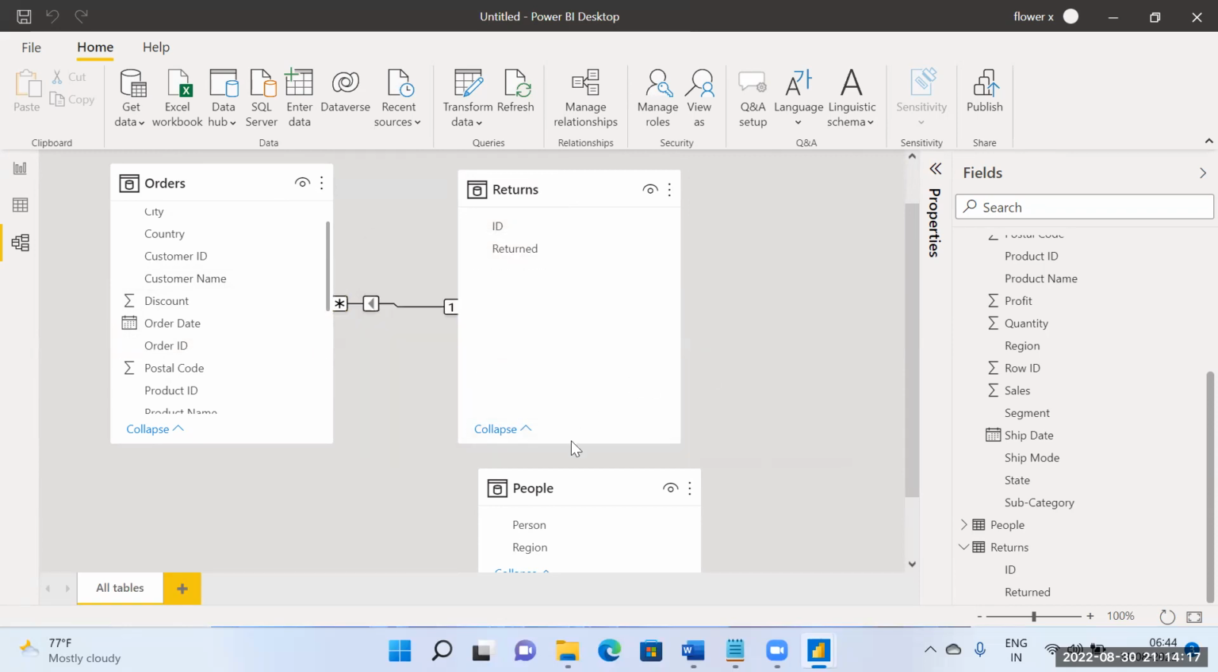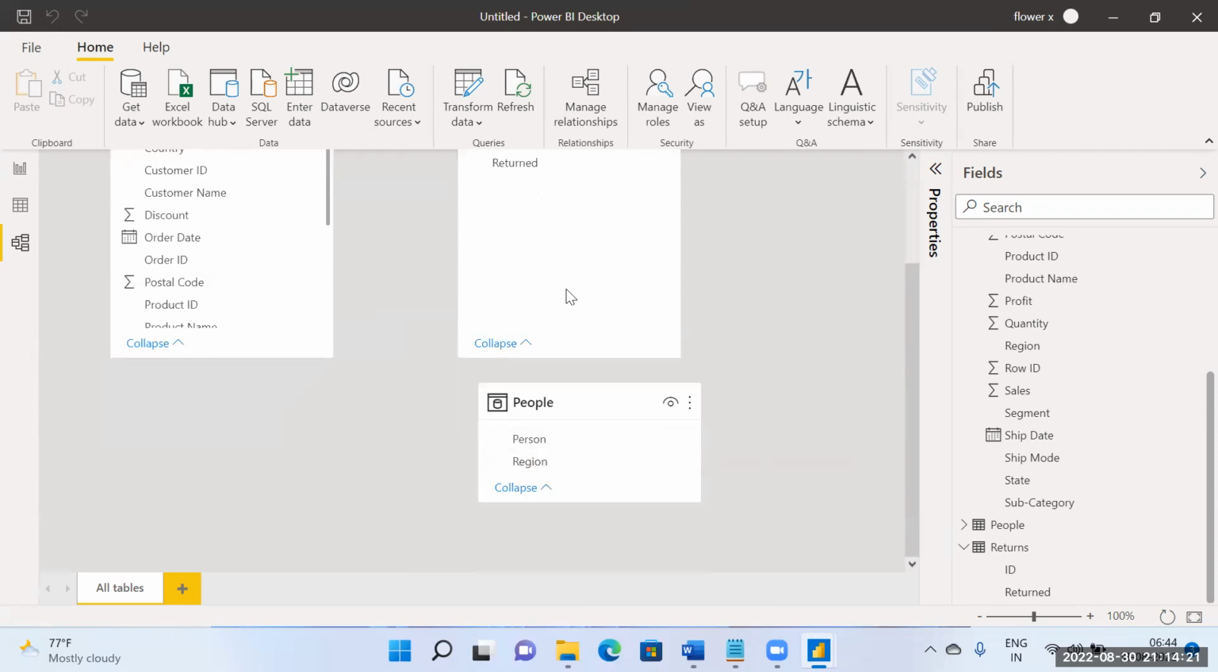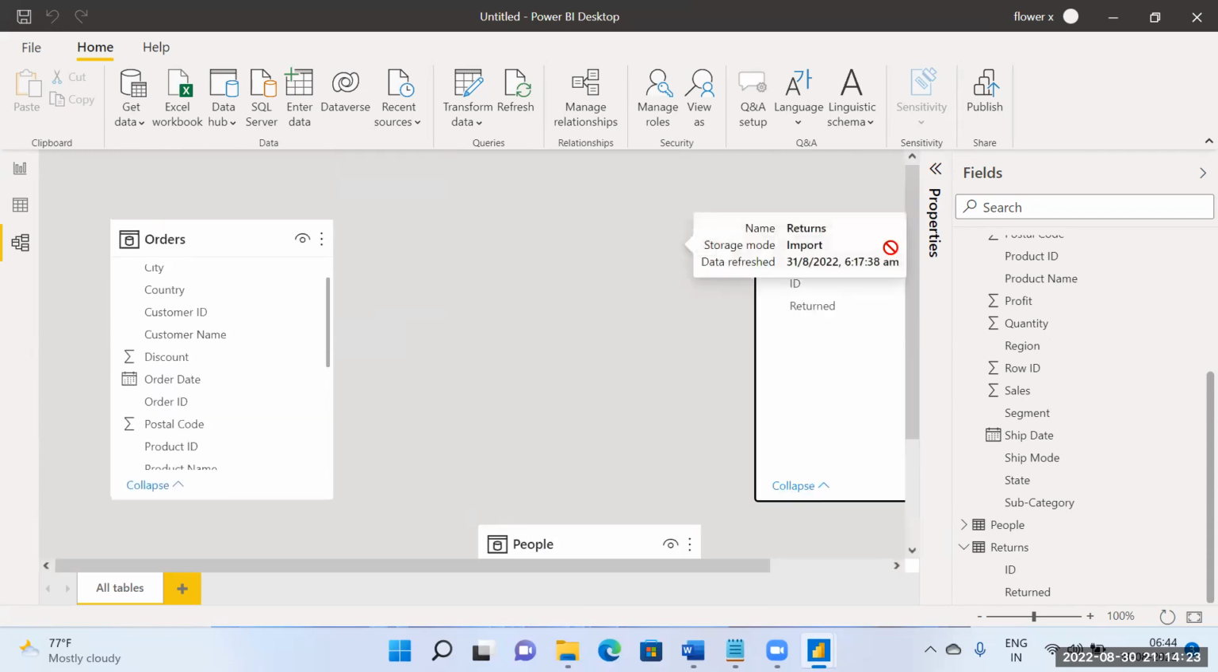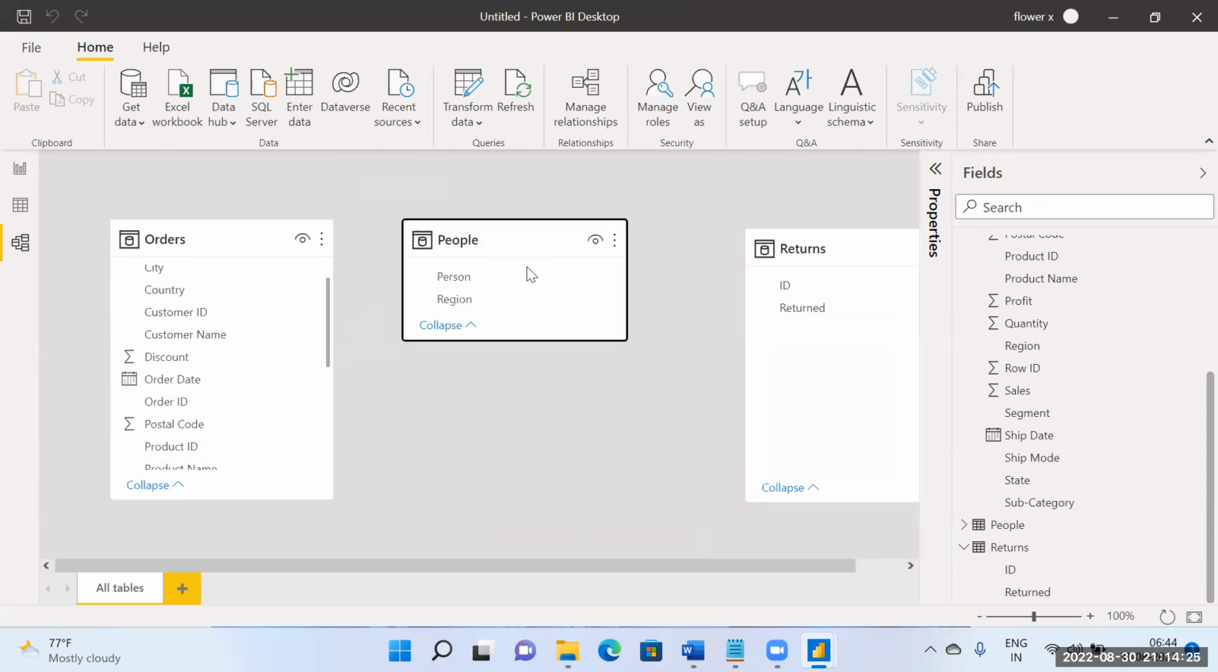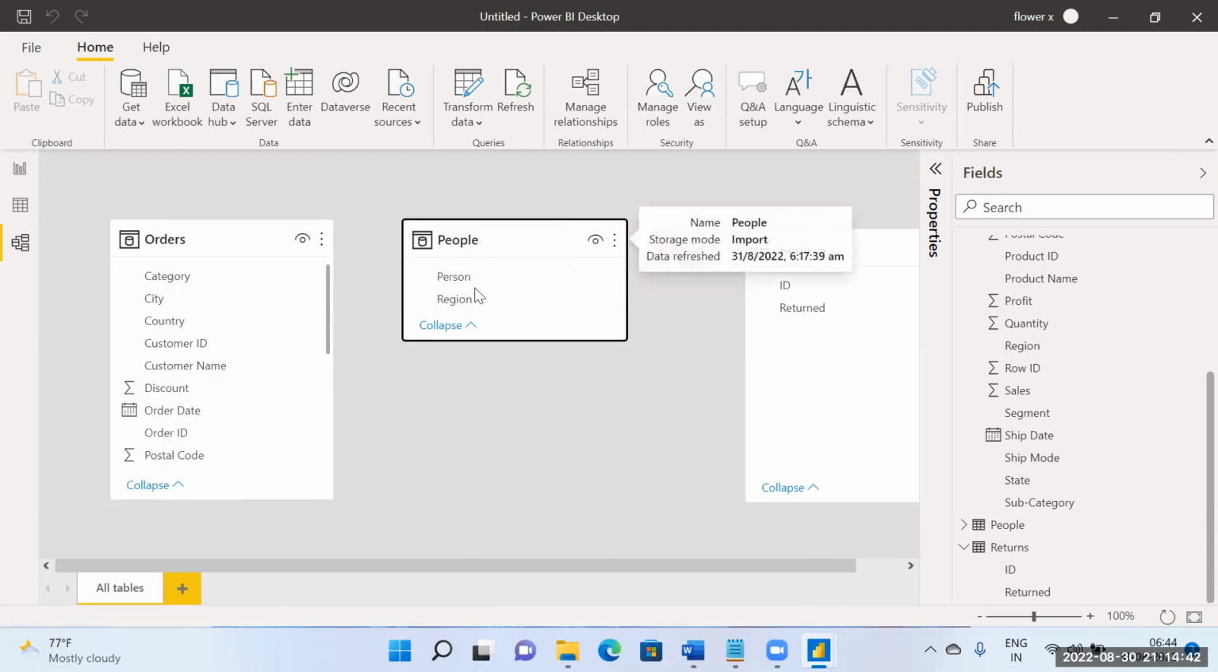Can you repeat the question again? Yeah, I'll show it in this one, so there won't be any confusion for you. One second. So I have the orders table and the people table, right? I'm going to create a relationship between the orders table and the people table. So what is the common thing between these two tables?